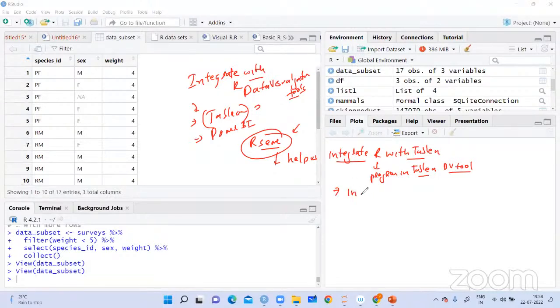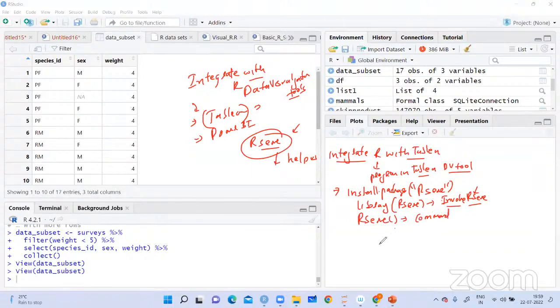So you can say install.packages and you can give Rserve, and then you can say library(Rserve). So what is this going to do? This is going to install the required package for us and invoke this package Rserve. And then I can start my Rserve by giving this command, and it is going to start the connection.